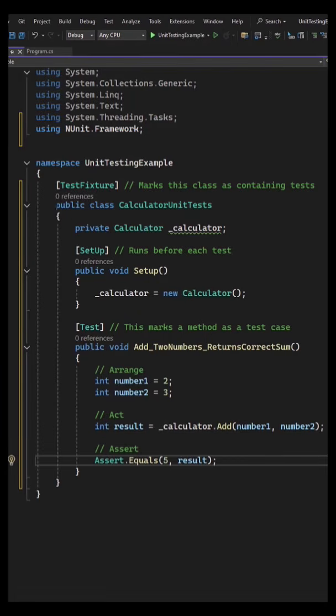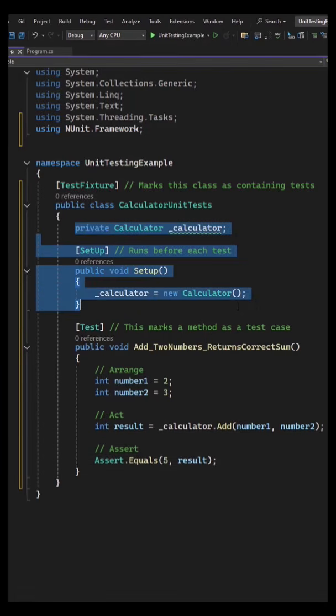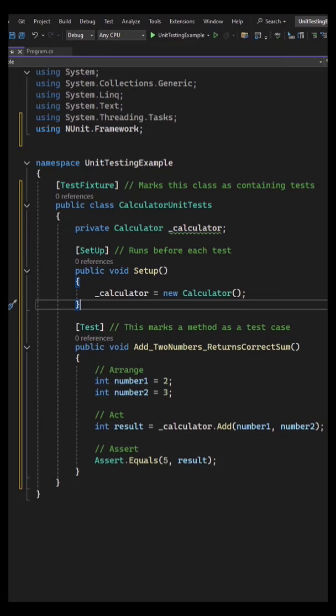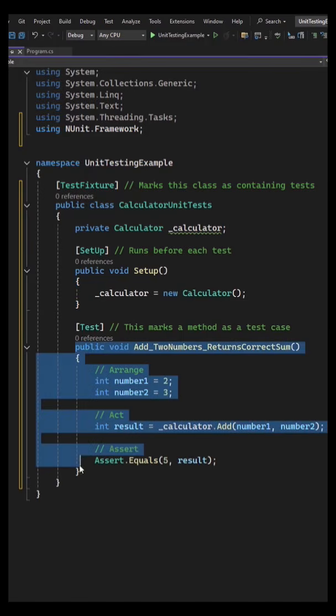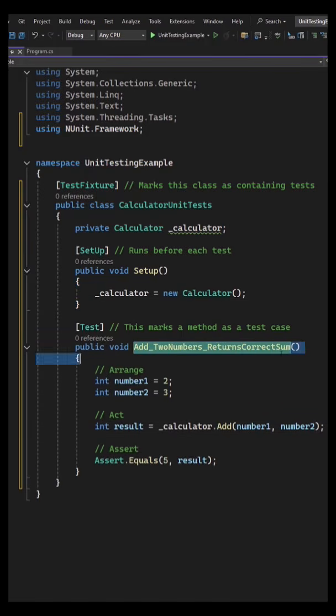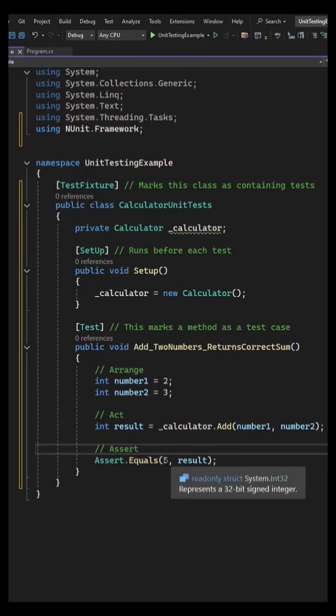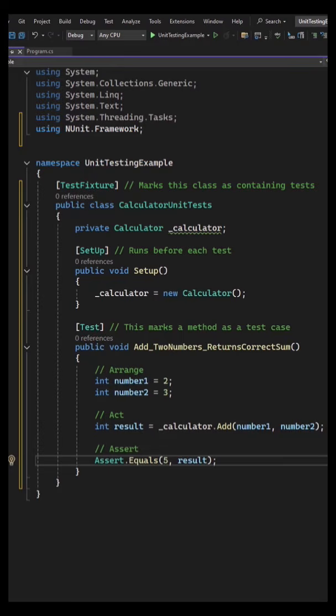In your class, you are going to want to set up a private variable to hold the instance of your class, create a way to set up that instance, and then write your test. So add two numbers returns correct sum. If we're passing in 2 and 3, calling that calculator object's add, then we can capture the result and then we can test: does 2 and 3 equal 5? Well, I hope so. Ready to run?